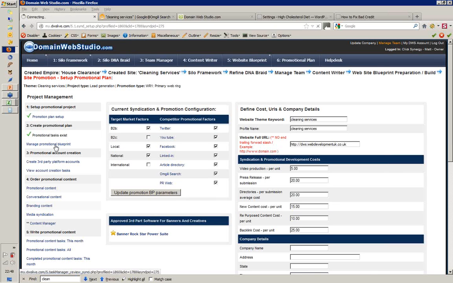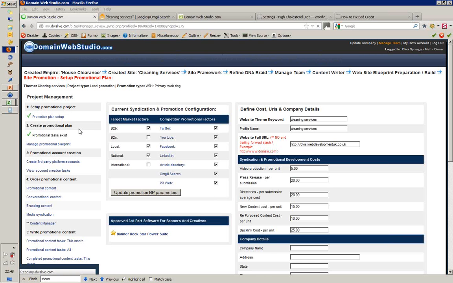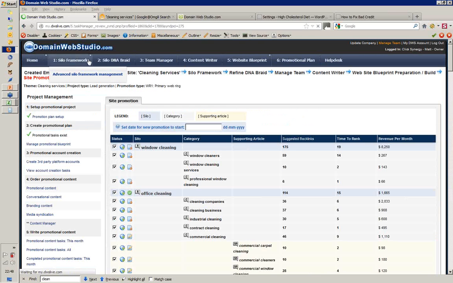The next thing we're going to do is we're going to come to our promotional blueprint. That's step 2. We're going to create a promotional plan. Now this is where the real power comes together, because what's going to happen is it's going to take everything that we've done all the way through the system. It's going to take all this factoring and putting together, and we can actually define a date when we're going to have this promotion start.